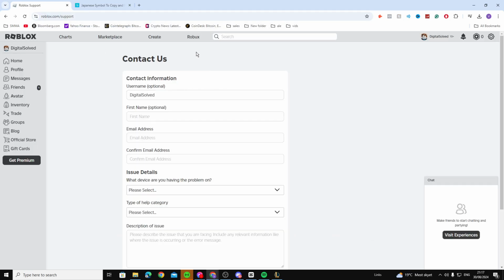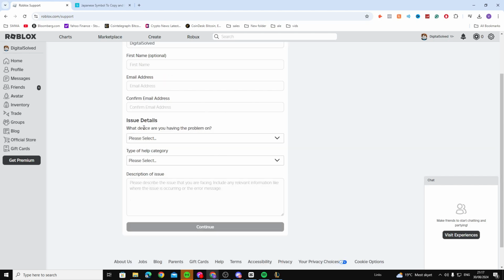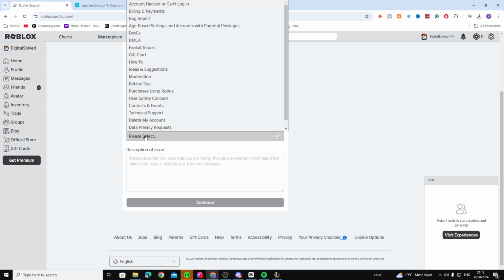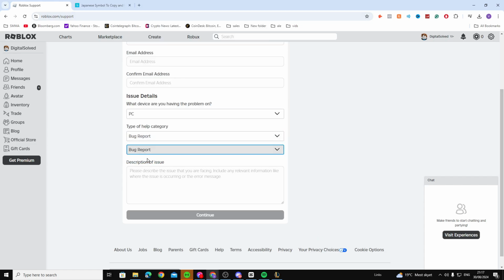And once you're in here, you're gonna fill in your information. At the issue details, you want to select your PC or whatever you're using. Then go in here and find bug report and do bug report.